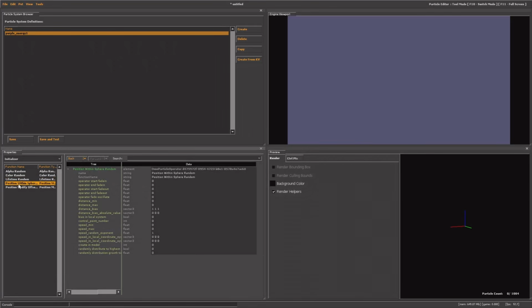Our position within sphere is, let's say you have a sphere and then you want it, I don't know, whatever radius you want.